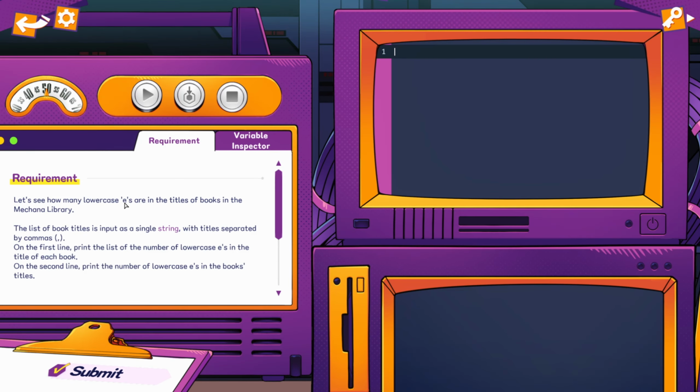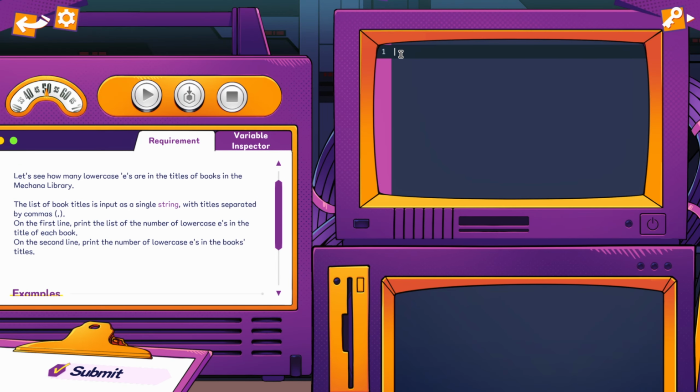How many E's? Let's see how many lowercase e's are in the titles of the books in the mechanical library. Same thing as usual. We're going to take this. On the first line, print the list of the number of lowercase e's in the title of each book. On the second line, print the number of lowercase e's in the book's title.